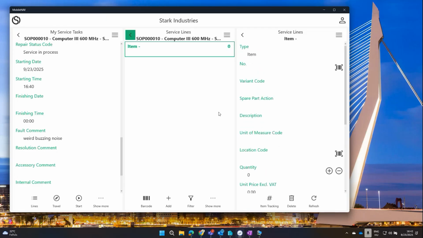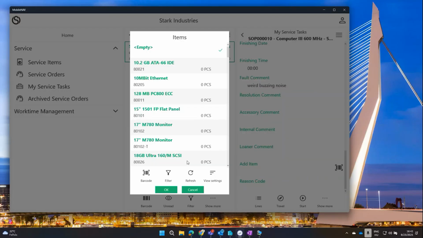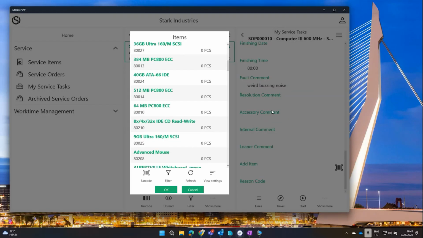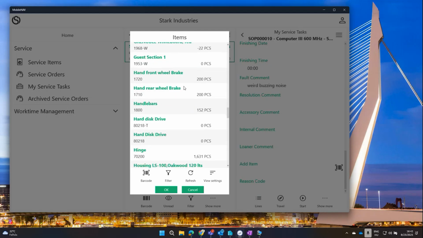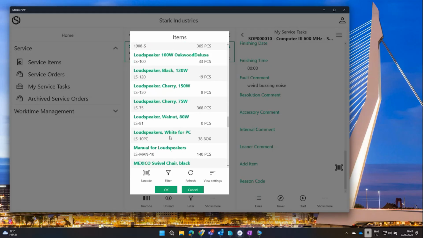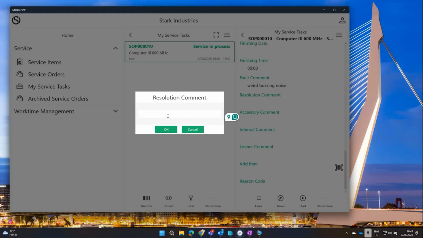For example, I also can add an item if I have a barcode scanning enabled device. I can add the items just by scanning those right on my service task card as well. Because it's a weird noise, let me assume that I can suppress the noise with a loudspeaker. So I will build in a loudspeaker now. I can set a resolution command if it was successful.